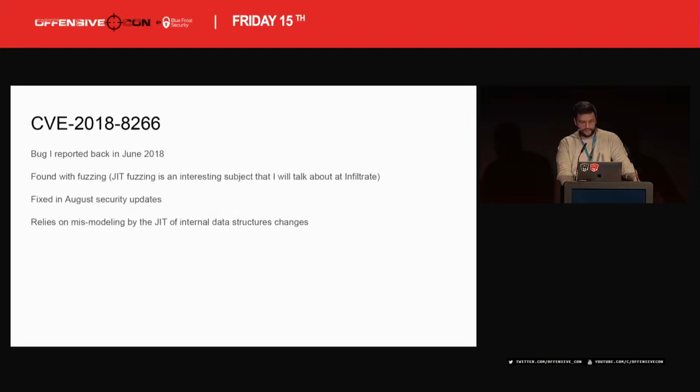And yeah, we'll try to break it down together. So it's the CVE ID. It's a bug I reported back in June last year. I found it with fuzzing. I won't talk about the methodology here at all. I'm going to talk about that with Niklas at Infiltrate. So if you're interested in that, check out the conference or the talk once it's released.